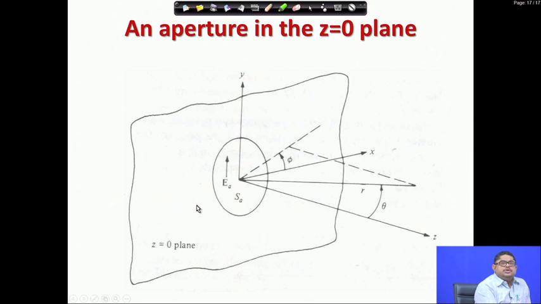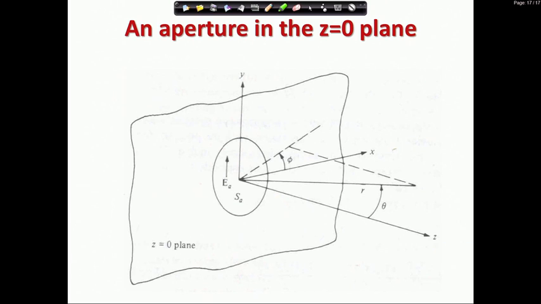We need not go into those details, because all those sources get characterized by this electric field, the tangential field. Actually, this comes from a theorem called the equivalence principle. So, if I know the field on this aperture, that is sufficient to characterize the excitation. Now our job is to determine the radiated field in z greater than 0.